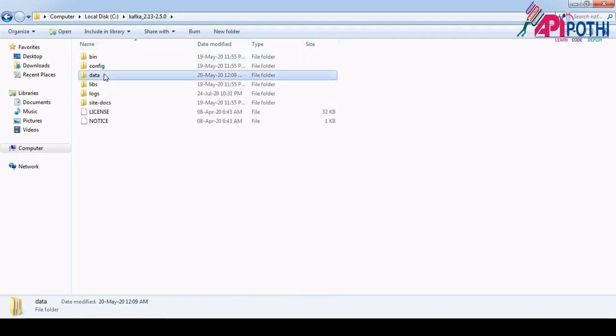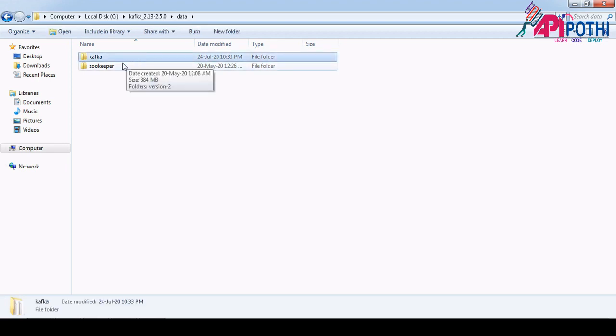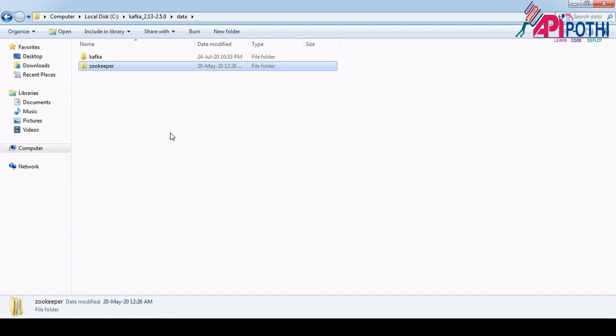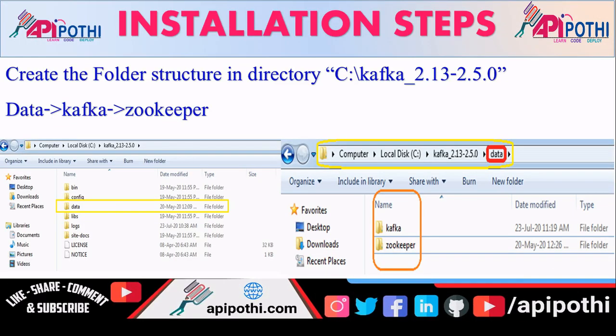After creating the data folder, you again need to create two subfolders inside the data folder. The first folder name is Kafka and the second folder name is Zookeeper. Make sure that your spelling is correct. Okay, so like that, we have created the two folders called Kafka and Zookeeper inside the data folder.